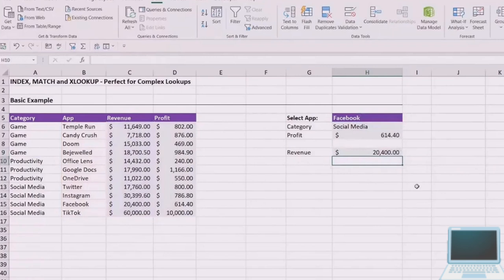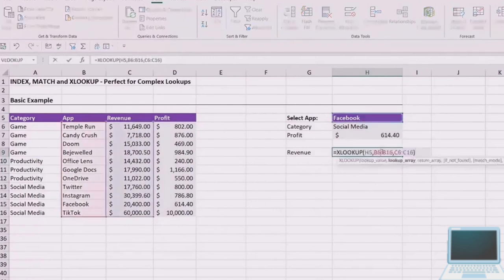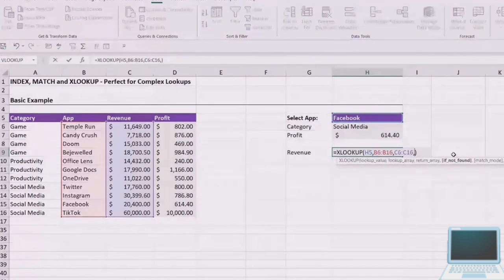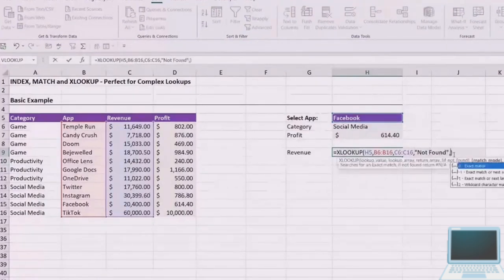Now, in case you're wondering about those other arguments, let's just double click and go back in. These optional arguments on the end allow you to specify things a bit further. So if, for example, the word Facebook wasn't found in the table, I could specify text to return if it doesn't find the lookup value. So I could just put something in there like not found, comma. I can choose if I want to do an exact match, if I want to exactly match it or find the next smaller item or the next larger item, whatever we want to do. So I can do an exact match.